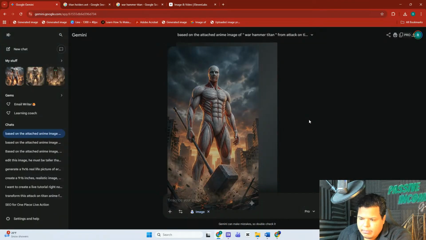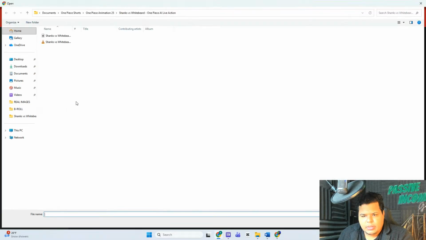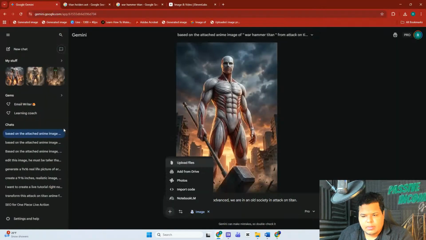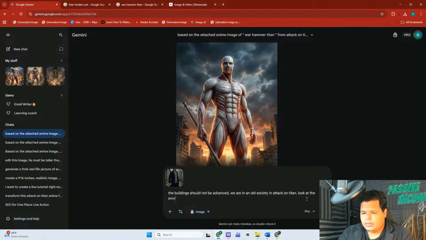This one is definitely good, but the buildings should not be advanced. We are in an old society in Attack on Titan. I could do a job of attaching that picture of Eren, the first one. Where is it? This picture. Look at the environment attached. Redo, but the Titan must look bigger than buildings.